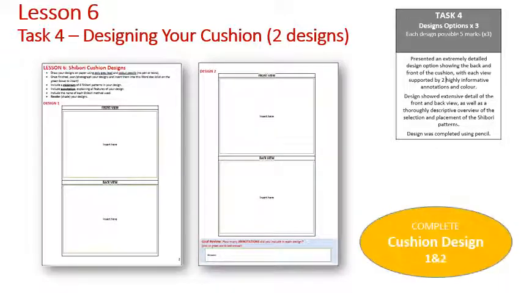Very good. Okay, it's time to start designing your cushions.